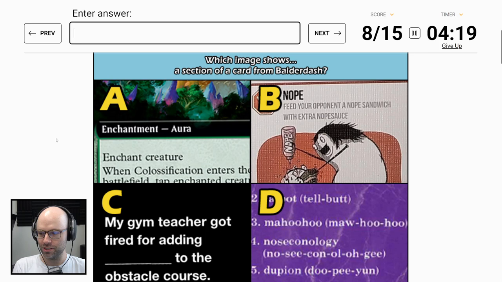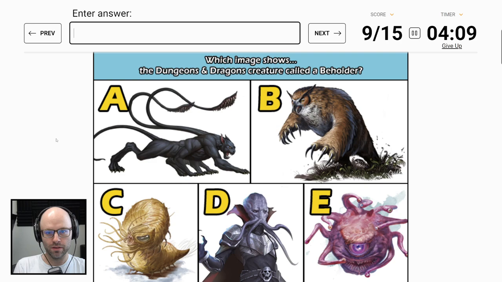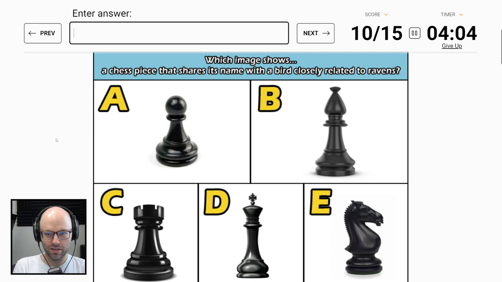Which of these is a colored circle that's not present on a Twister mat? It's got to be orange. Beholder. Beholder is E. I know that. A chess piece that shares its name with the bird most closely related to ravens. I don't know. I don't know the answer.